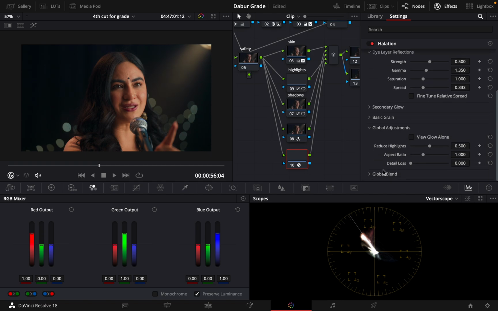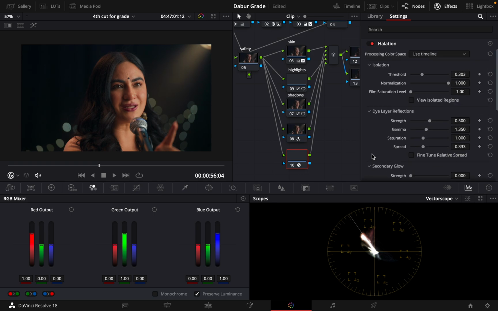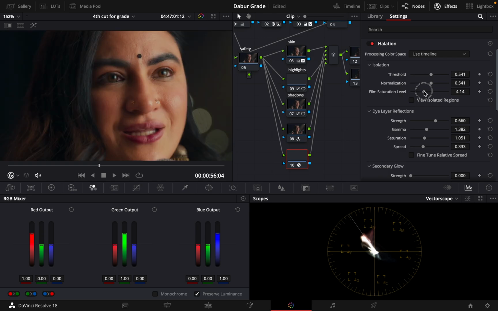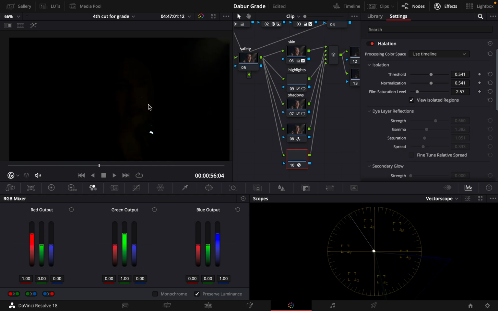Can I get a view? Only. I like the halation. It's doing the job that a Pro-Mist filter is supposed to do on highlights. But I want to build it up again. Thank God, now I can view the isolated regions.